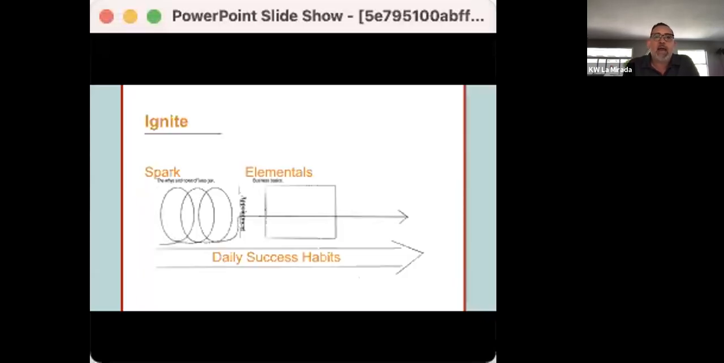So as we look at our Ignite course, as I said, we have Spark, we have Elementals. This is a 6-week program. We're going to be breaking it down into basically the two portions, which is Spark, which would be like your incubator for success. And then we'll move into Elementals, where we get more hands-on with some of the nuts and bolts about selling the properties. Okay. And that's going to be more skill-based as well.